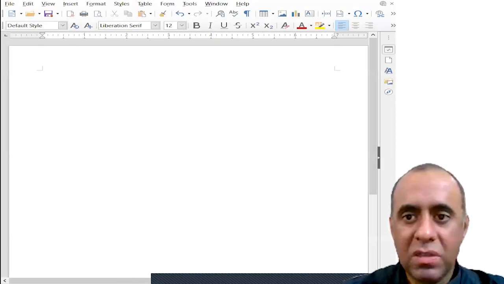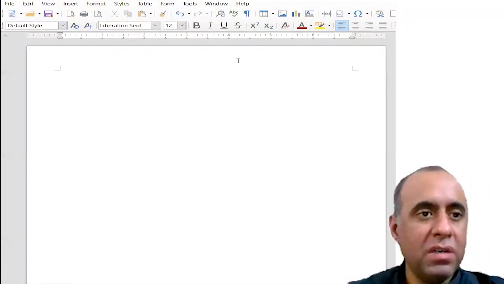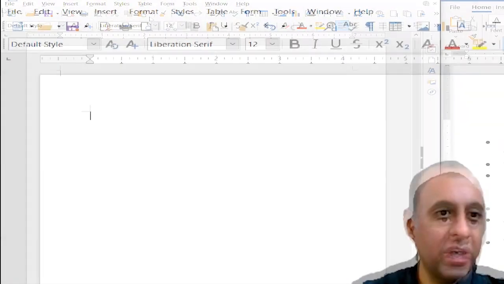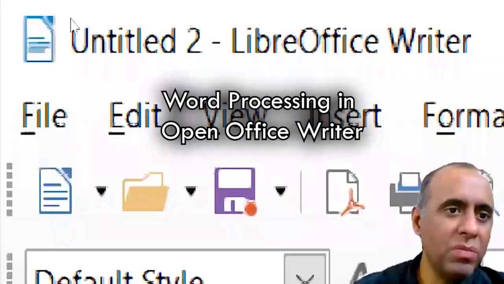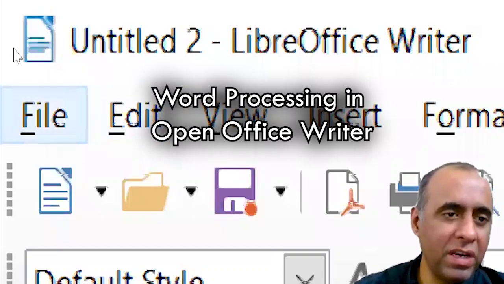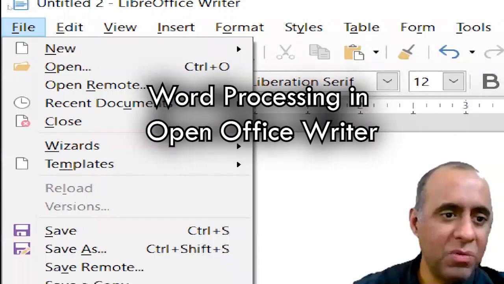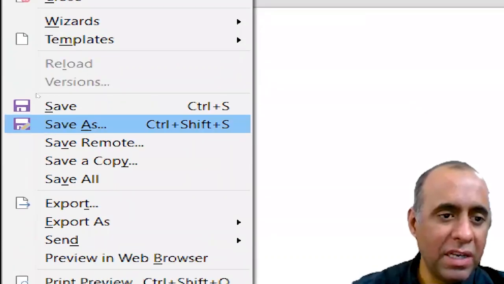When you start LibreOffice Writer, it looks something like this. This is the view that you will be getting from LibreOffice Writer. Here you can see that the name of the file is untitled2, which means it is not yet saved. So in order to save this file, I'm going to use the File menu and the Save As option.